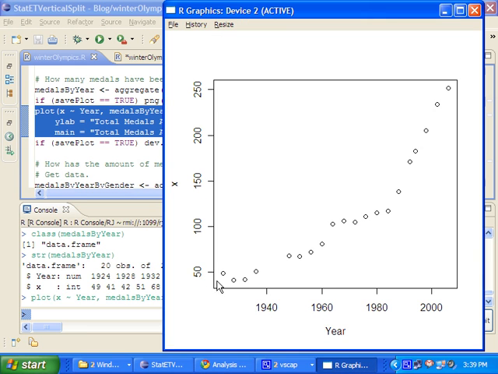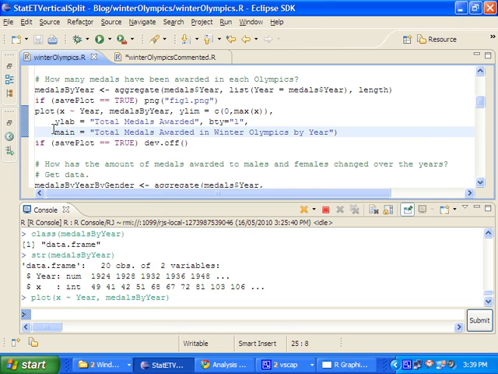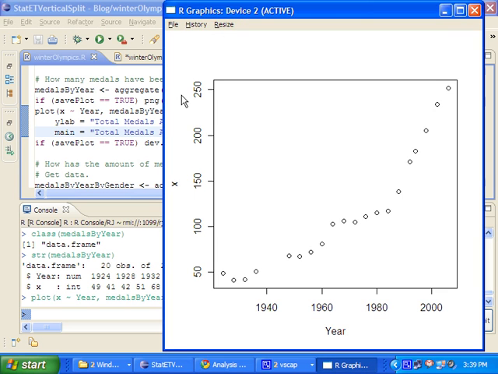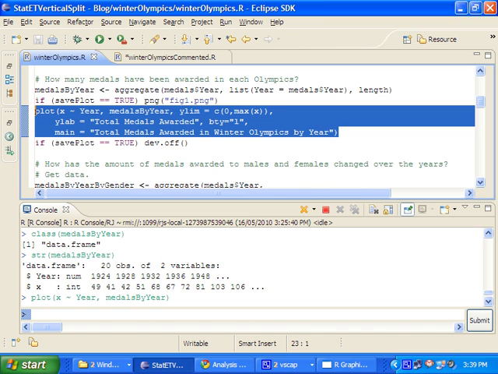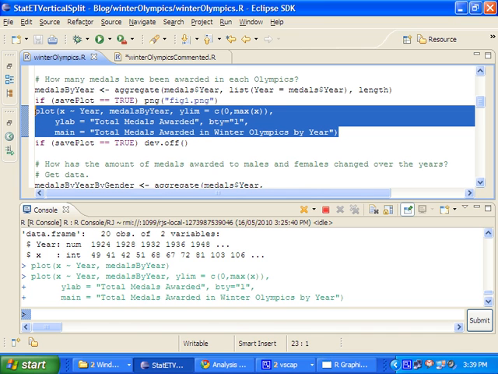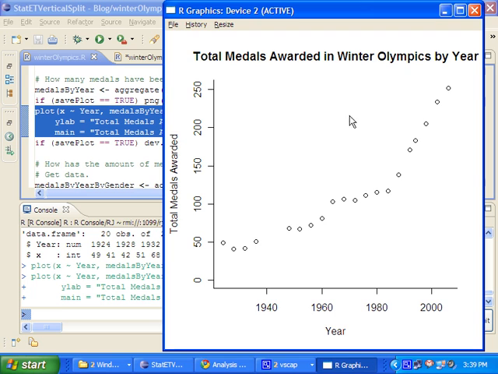I can have a y label. I can change the box type so that this upper section disappears. It looks more like an L-shaped box, and I can add a main title. So if I run that, we can have a little look and see that we've taken off some elements of the box, we've added some nicer y labels, we've got a main title, and there are a number of other things we could do to refine that plot, but you get a sense.